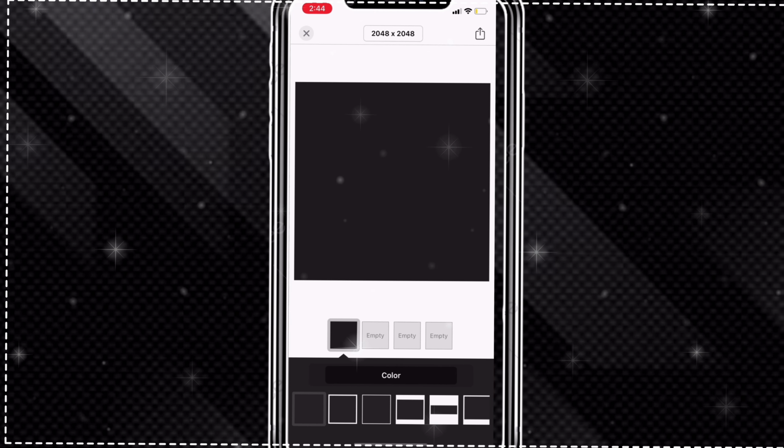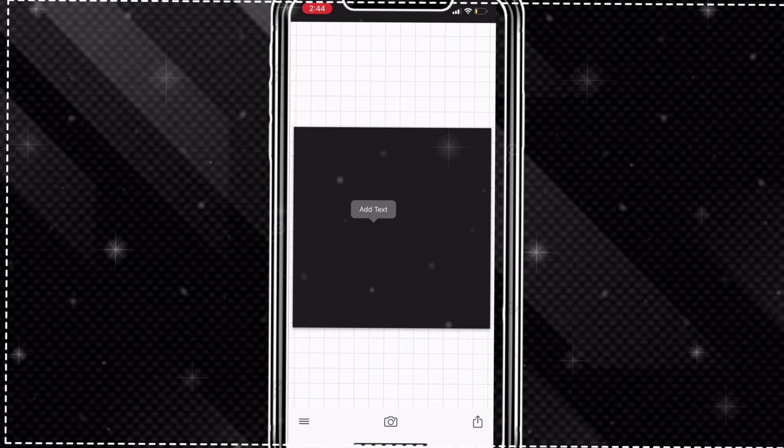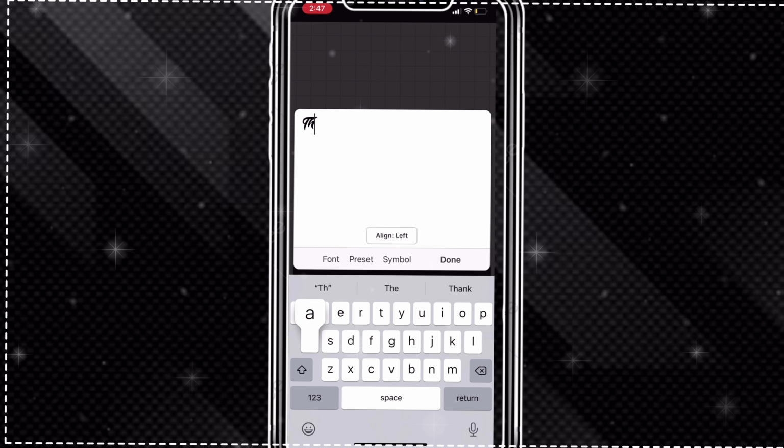Plain images. Let me show y'all. All right, click add text. Use and save. Add text, and there you go. Ain't that beautiful?